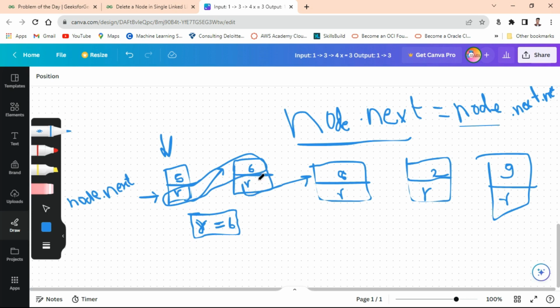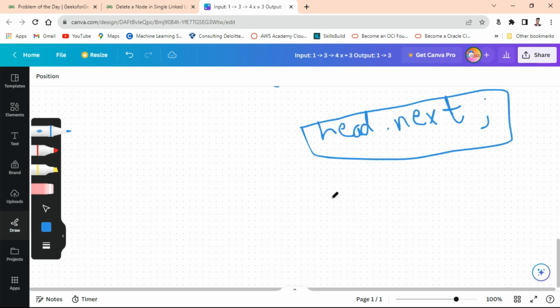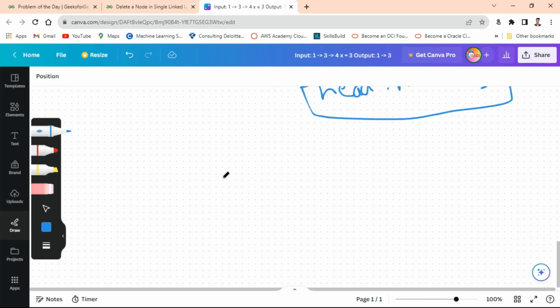So this one is a node next, right? This one is a node and this one is a node next, right? And after that I want to point to this one. So node next means it is already pointing here. And if x is 1, because we have already received the head, we will return head next, right? And after that we will check the 2, right?